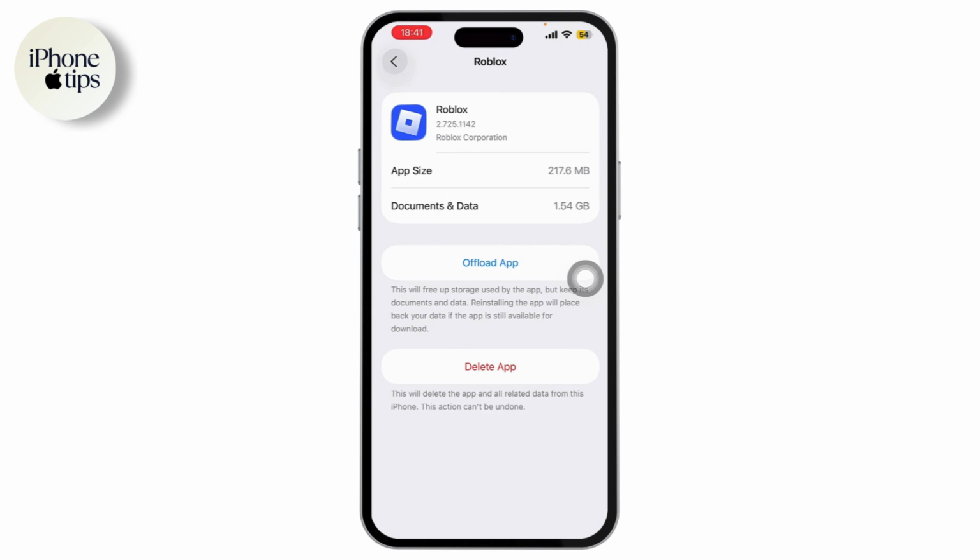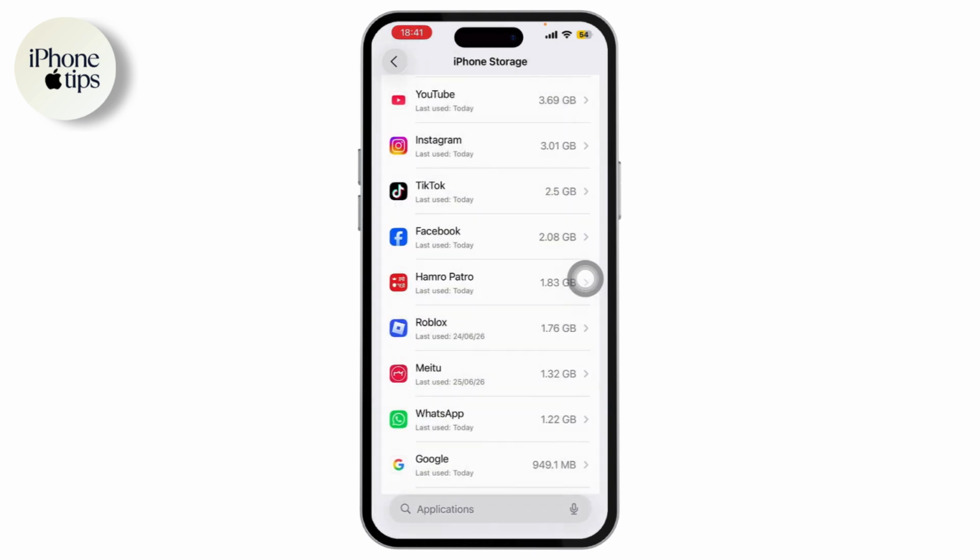You'll notice an option labeled Offload App. Select it and then confirm by tapping Offload App again when prompted. This removes the application itself, but safely preserves your account information and your game data. Afterwards, simply reinstall Roblox from the App Store. By doing this, you clear unnecessary cache files and temporary data, which often eliminates memory-related issues.